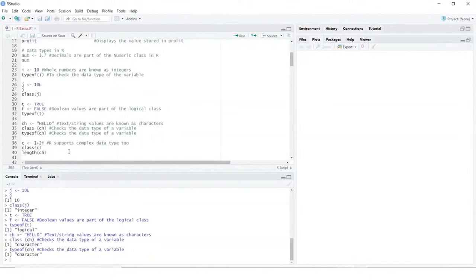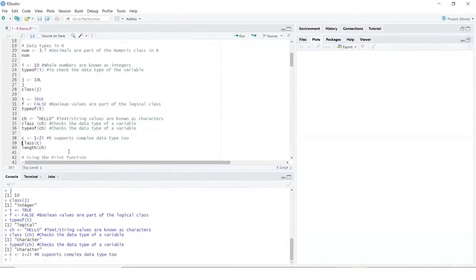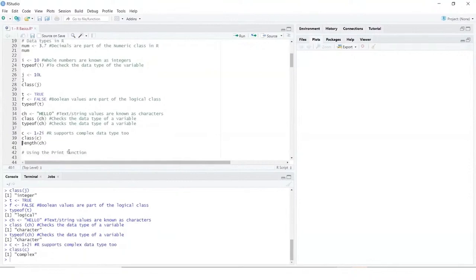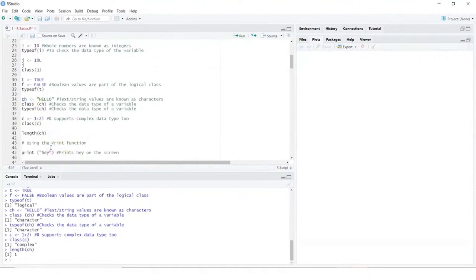Similarly, R also supports complex data types. We can do that too by just doing this, and look at the class of it. It tells me it is complex. You can also pull out the length of this. Here we are doing a length on the character. So let's look at this one, and it shows me the length of this.